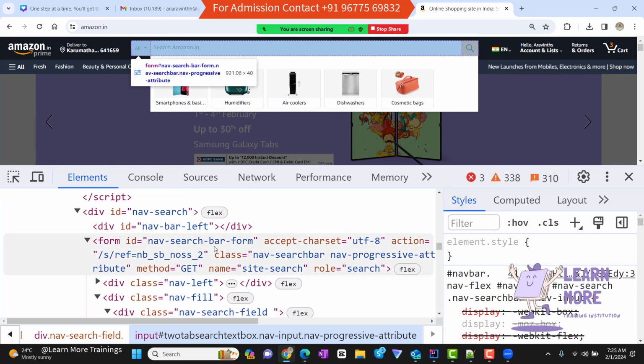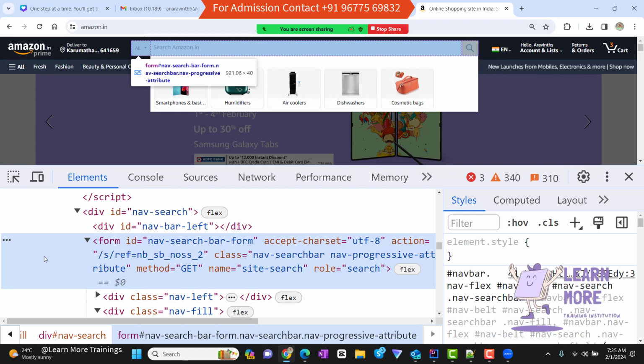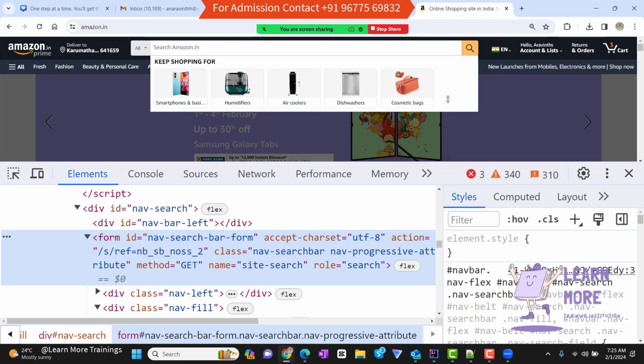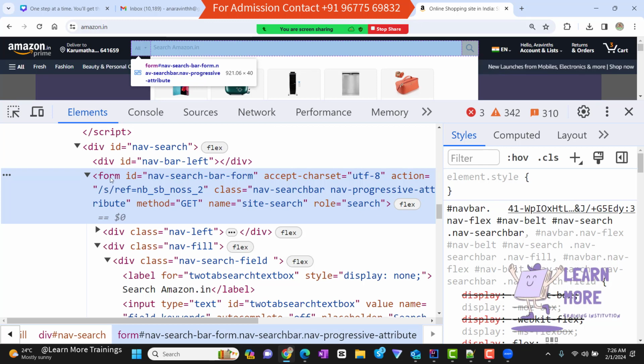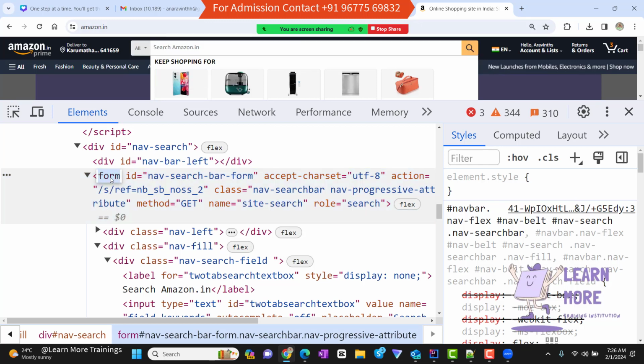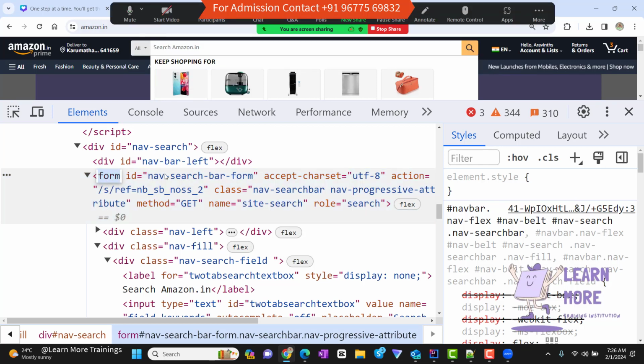Okay, so now for example let's take this node. In this node, what is the name of the tag? Form. Sorry, the tag is going to be form. And what are the attributes available here? Accept, charset, action, class, method, name, role, etc.